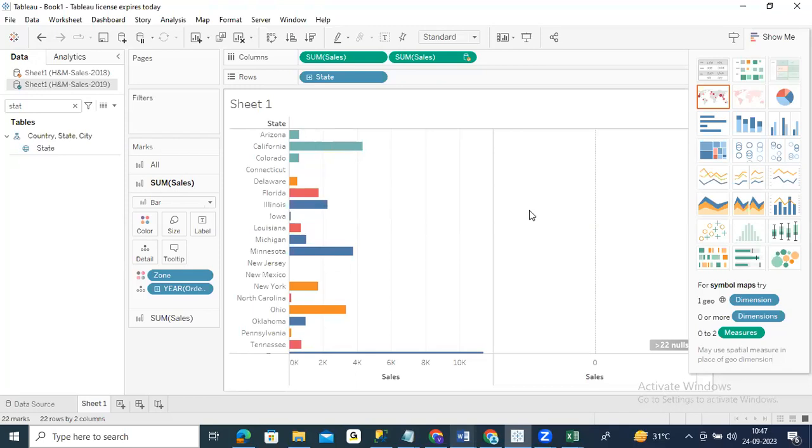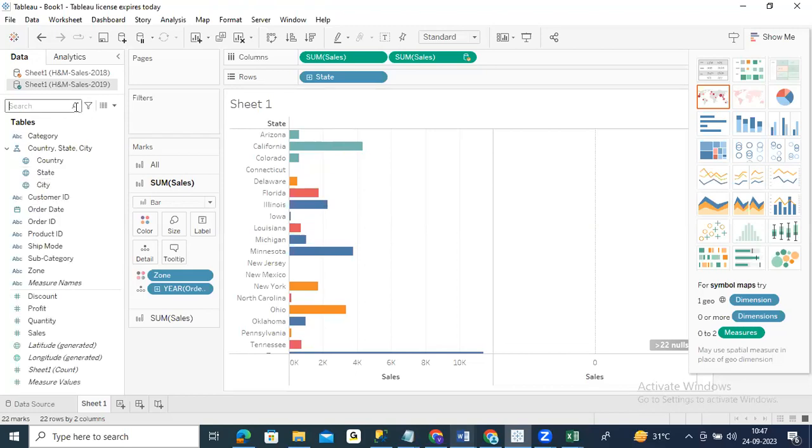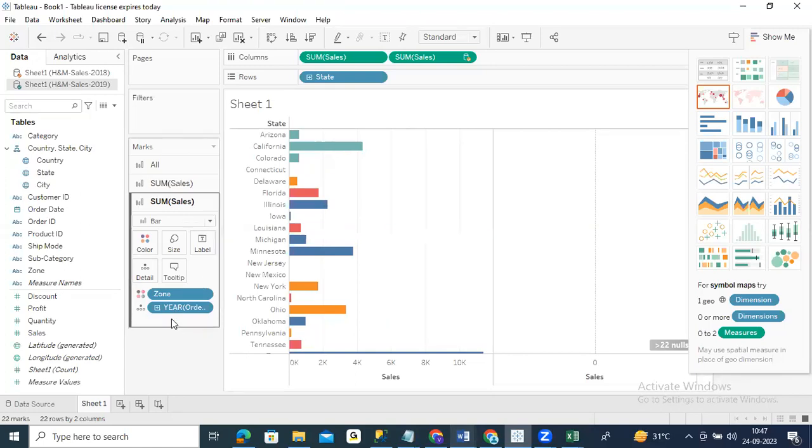Now this one is done. Actually I need to do one more thing, so just give me a second. Zone I have already shown. The sales axis had at least 22 null values, okay? This indicator.